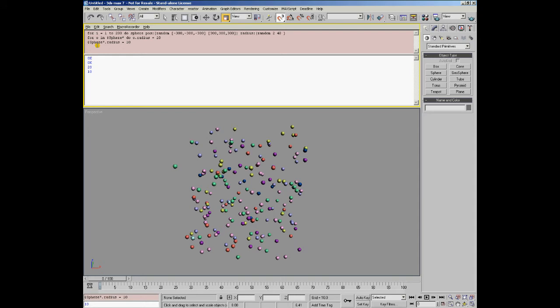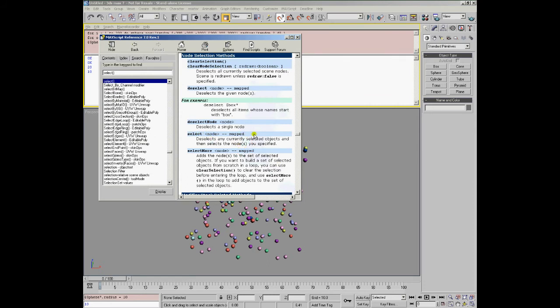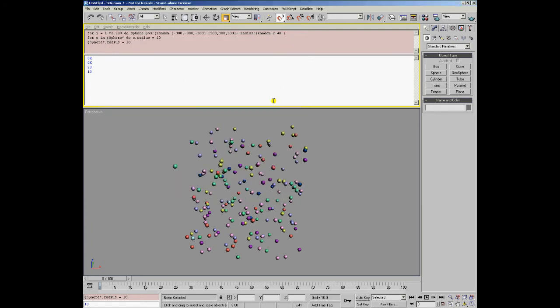We have already used mapped functions before. The select function, for example, is a mapped function because it can operate on any number of objects at once. Looking at the MaxScript reference under select shows that the function itself is denoted in the documentation as being mapped. Value assignments in MaxScript, like this, are also mapped functions, which explains why assigning 20 or 10 to the radius of an object set results in the radius of each object in the collection to be set to the respective value.